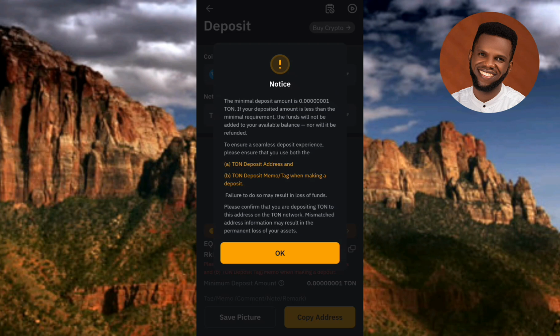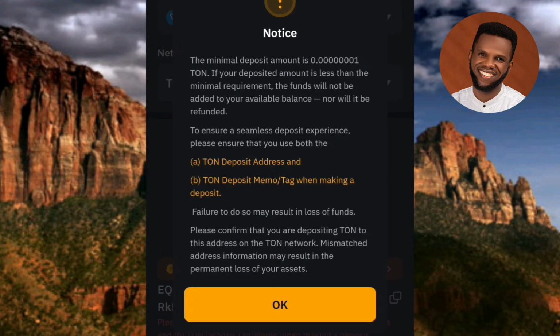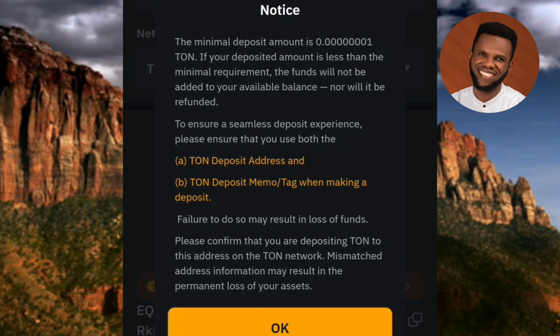So guys, now you can see what's written here: notice the minimal deposit amount is 0.00001 TON. If your deposited amount is less than the minimal requirement, the funds will not be added to your available balance, nor will it be refunded. To ensure a seamless deposit experience, please ensure that you use both the TON deposit address and also the TON deposit memo/tag when making a deposit. Failure to do so may result in loss of funds. Please confirm that you are depositing TON to this address on the TON network. Mismatched address information may result in the permanent loss of your assets.